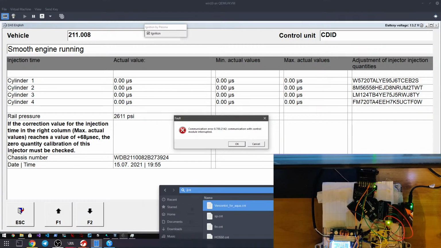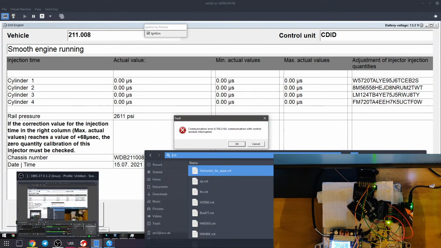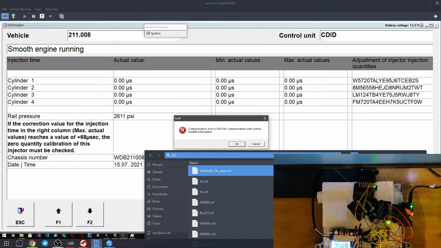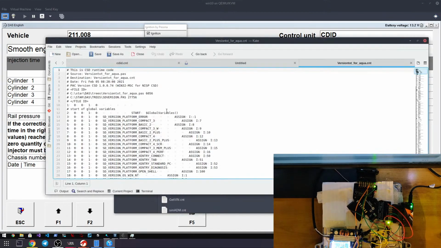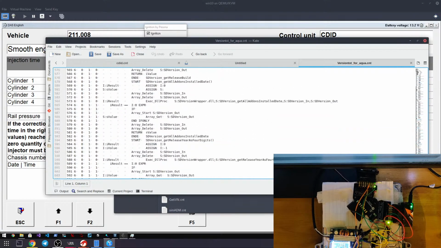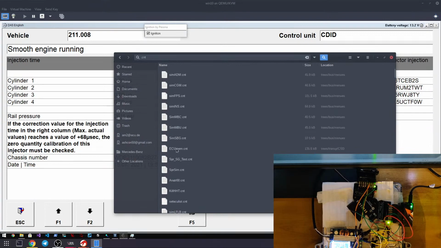Communication with control module interrupted. Nice. I believe this comes from Csd Dll as well, so if we search for that string, communication error, oh no, I don't think it would, or it would be too hard to find. What's 8.700.2142? Nice. Anyway, version text for aqua.cnt, what is this? God, that's huge for apparently a version text. Discard all this. ECUMem.cnt, and that's in transport/CSD. SPRSim.cnt, SimMBU, SimMBC, SimSBG.